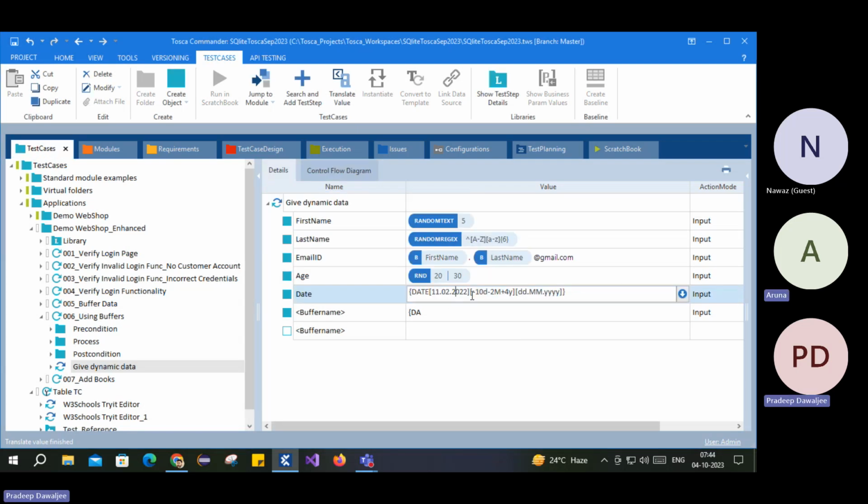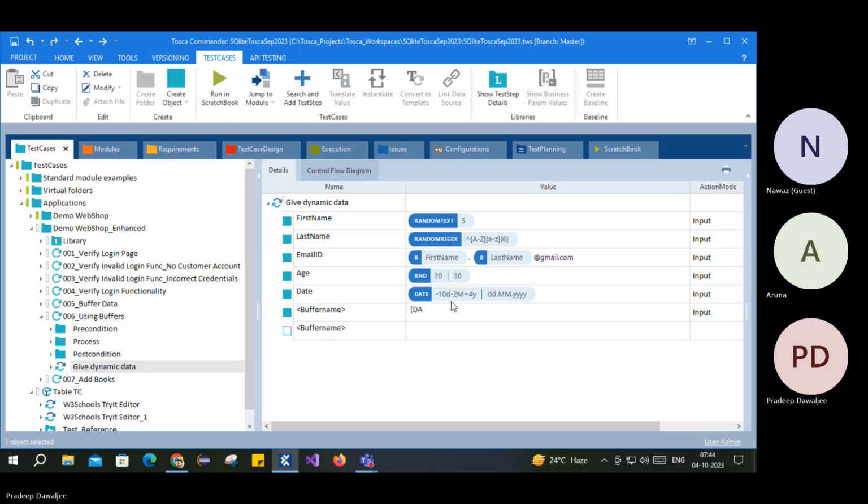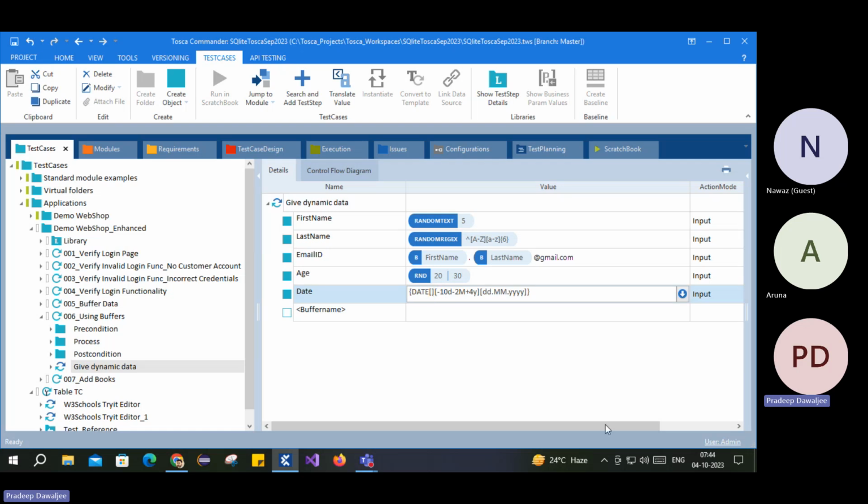So Pradeep, first bracket is from what date do you want to consider the date generation. So if it is from current date, you just leave it empty. So if it is just from current date, you just leave the first bracket empty. Then based on today's current date, which is nothing but today, from today you want 10 days behind, 2 months behind, 4 years ahead.